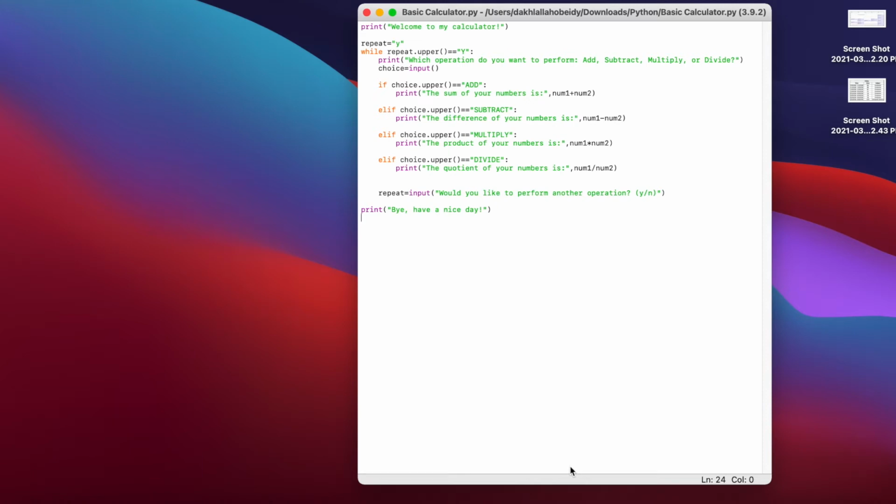Today we will continue what we started last week. Basically, what we did last week is make a basic calculator with just four operations: add, subtract, multiply, divide. And why did we put .upper here? Since I don't know whether the user will write divide the same way I am writing it here or not, whatever the user writes, Python will convert it to uppercase.